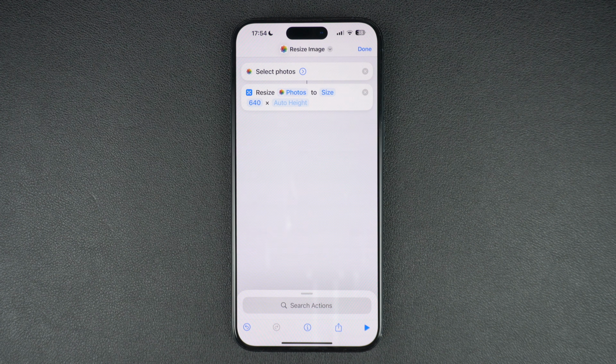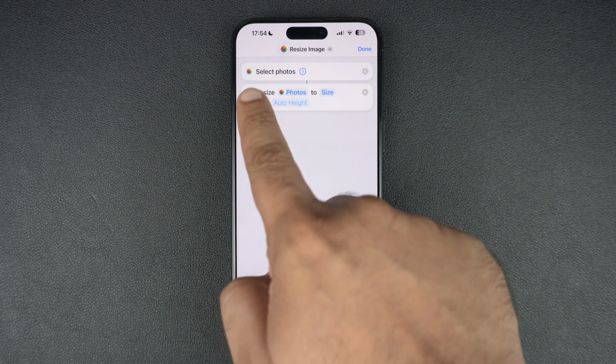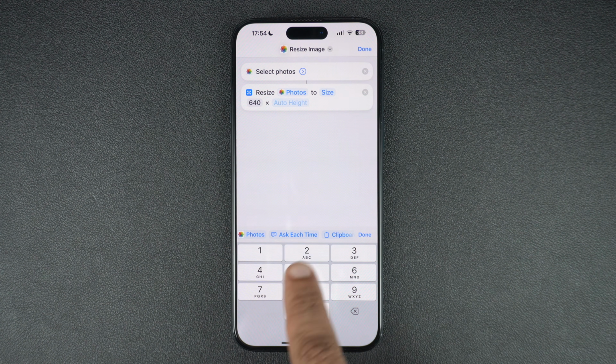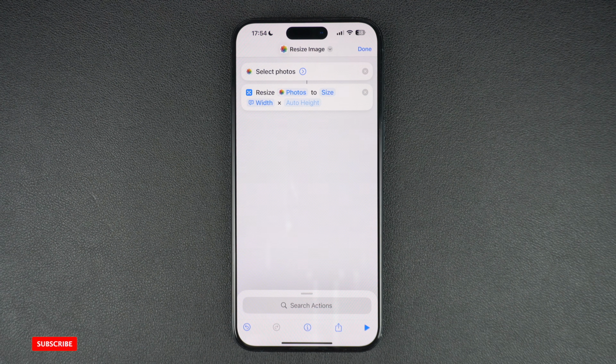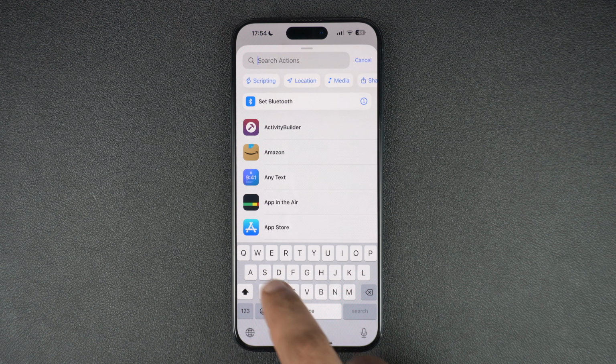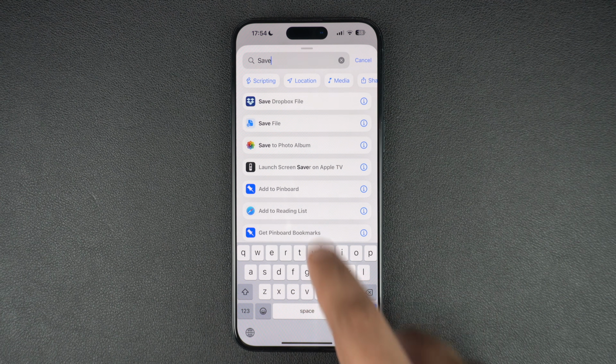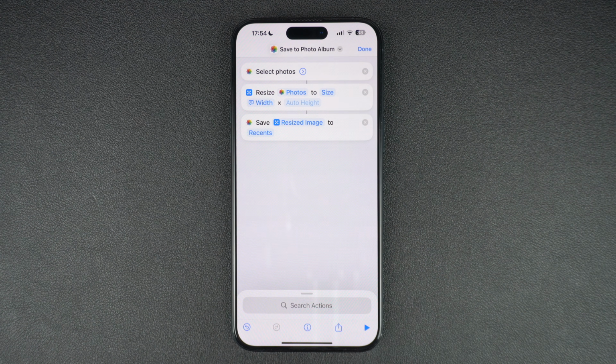After adding this action, you can tap on where it says 640 and then tap on Ask Each Time option. When you do this, the shortcut will ask you to enter your desired custom photo width for the image every time you run it. Next, tap on the search bar once again and search for Save to Photo Album action and add it to your shortcut. This action will save the resized image to the Recents album of your Photos app. If you like, you can also change the location where the resized photos are saved.